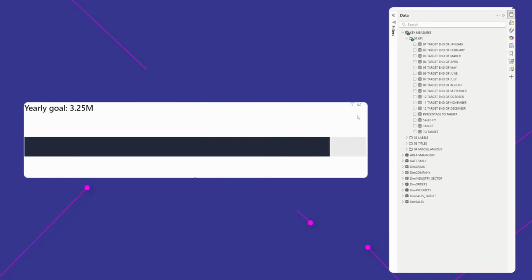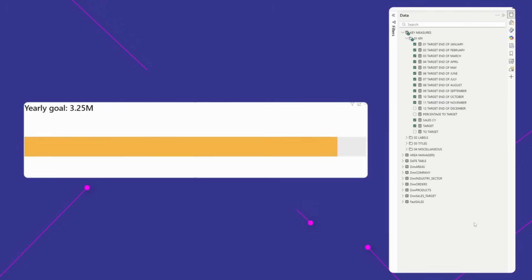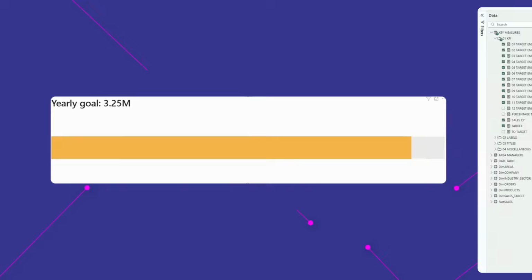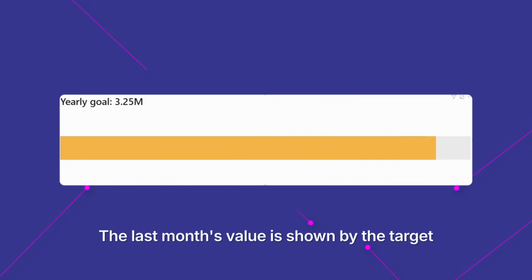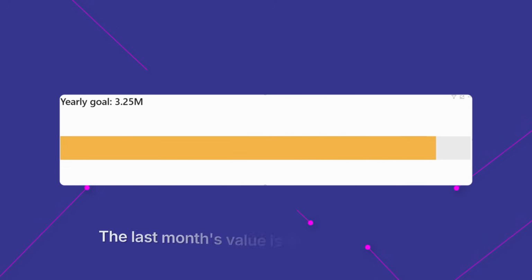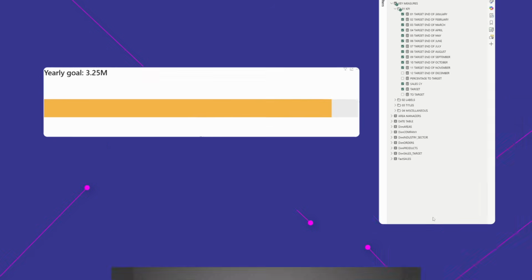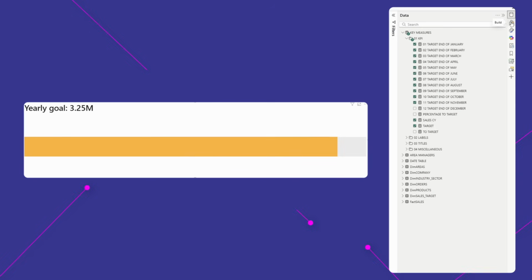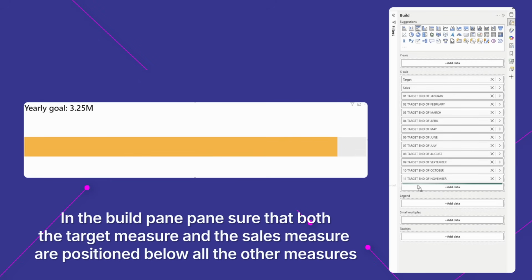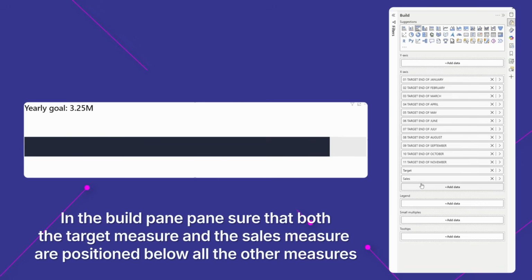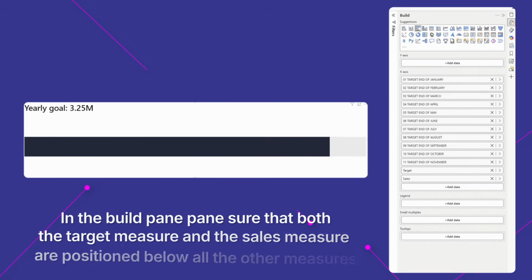And now we need to add the measures to our visual. So let's add them all. June, July, August, September, October, November. You might have noticed I have not added December because after I started creating this visual, I realized that the last month is basically shown by the target. The problem that we have now is that instead of the sales measures, we are showing the November target. So, what we need to do is go to build and make sure that both the target measures and the sales measures are above the other target measures.